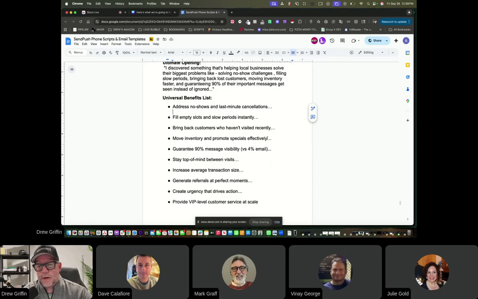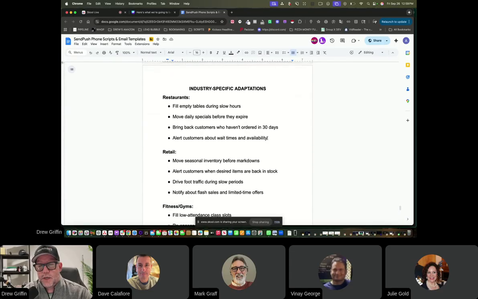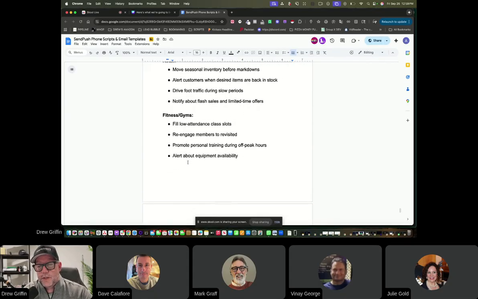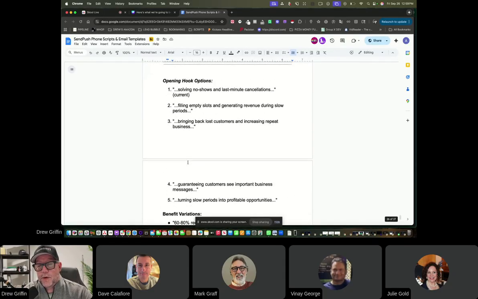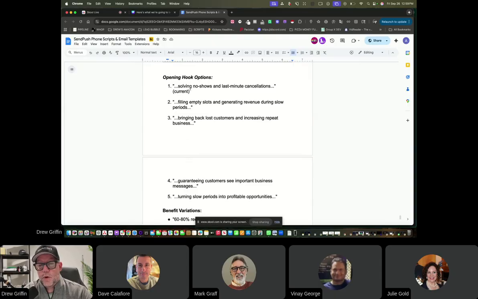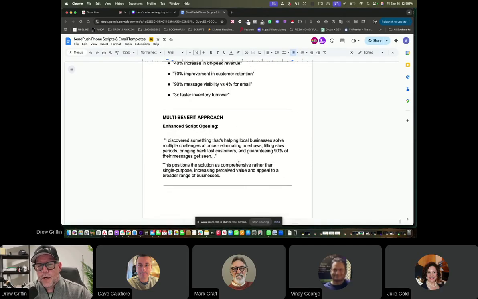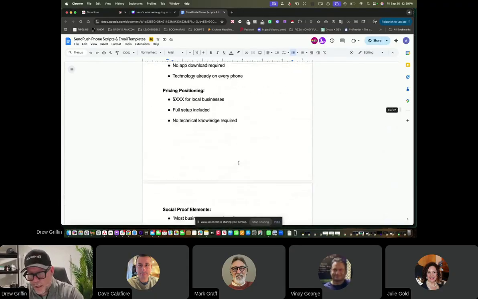Universal benefit list, you can pick and choose to use, to add, to not add these in there if you wish. Industry specific adaptations, we've got stuff for restaurants, retail, fitness gyms, professional services, automotive, and then a list of some opening hook opportunities like solving no shows or last minute cancellations, filling empty slots, bringing back lost customers, guaranteeing customers see important business messages. It goes on and on, right? So I think this should give you more than enough to get started.